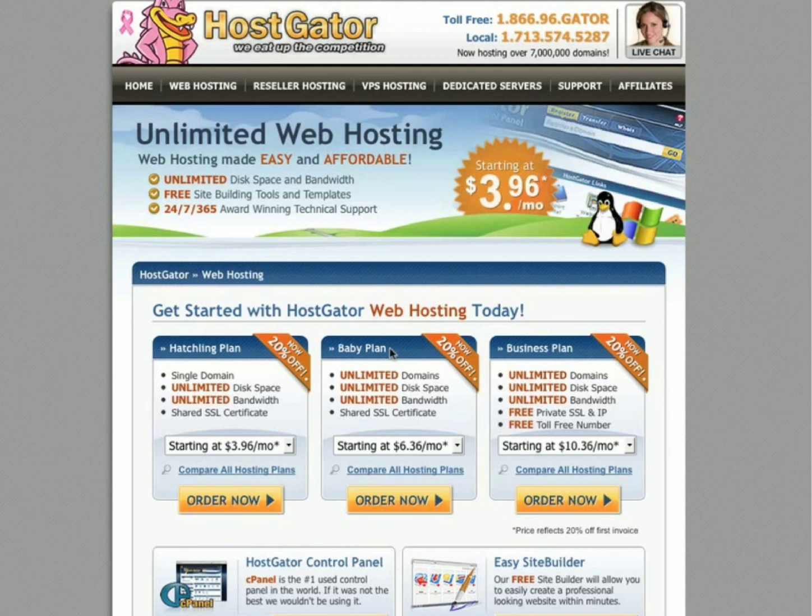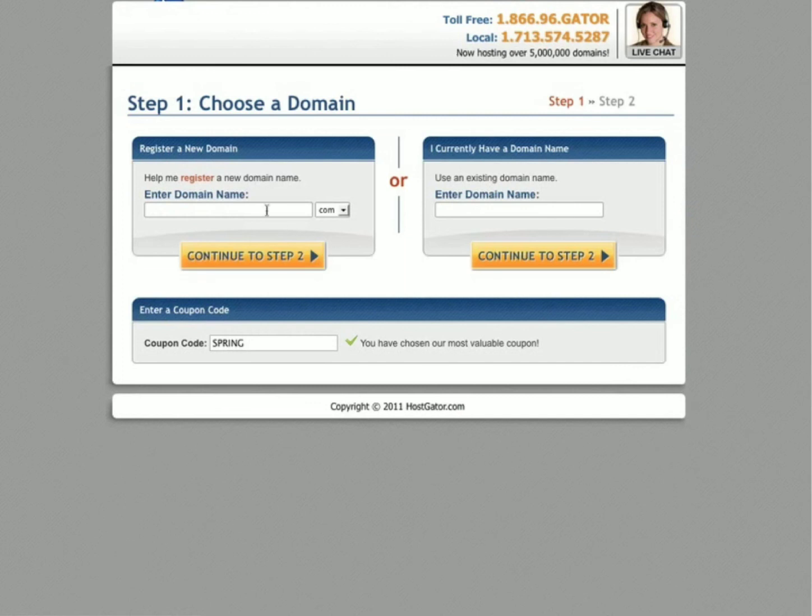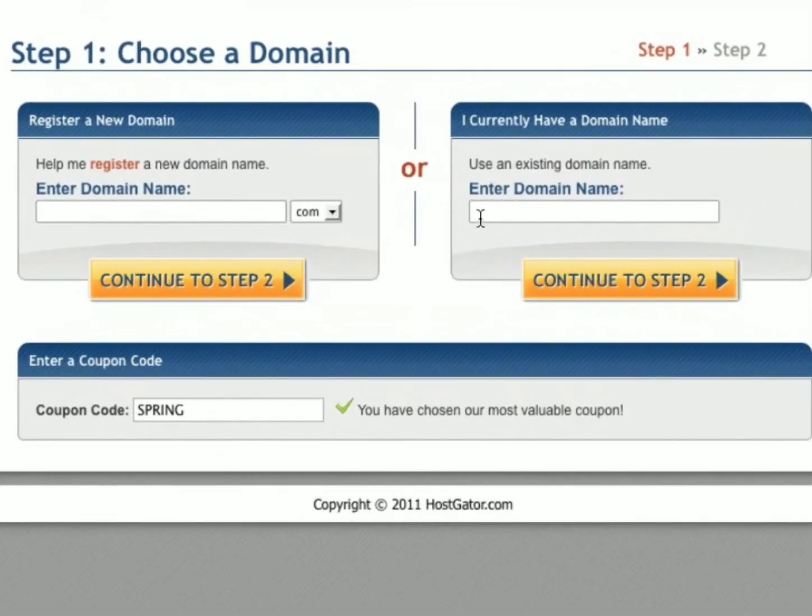to host your websites. To register, simply click Order Now, and you'll see this, choose a domain name. If you've already registered a domain name, simply enter your domain name in I currently have a domain name and enter it in this field, and then continue to step 2. If you want to register for a domain name using HostGator, you can enter your choice of domain name here. The rest of the steps are quite self-explanatory. Simply fill in the form and your web hosting account should be created within minutes.